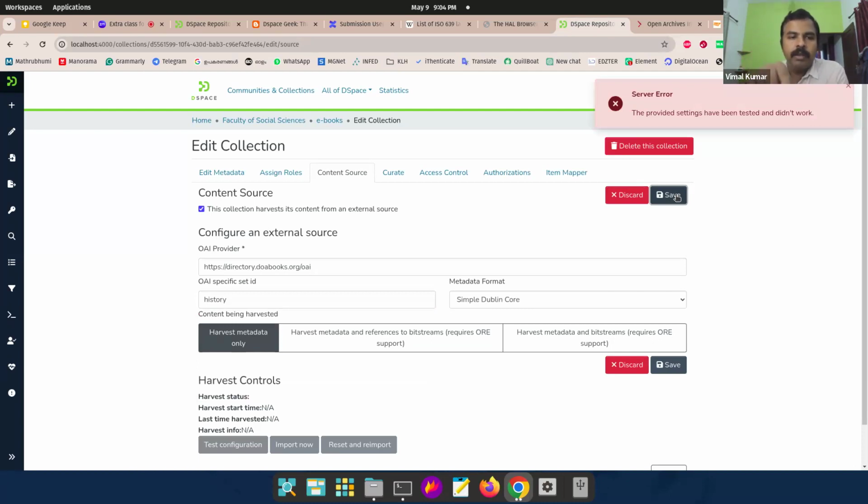You have to find this ID, the set ID of DOAB. If you put it correctly, we can download the ebooks.